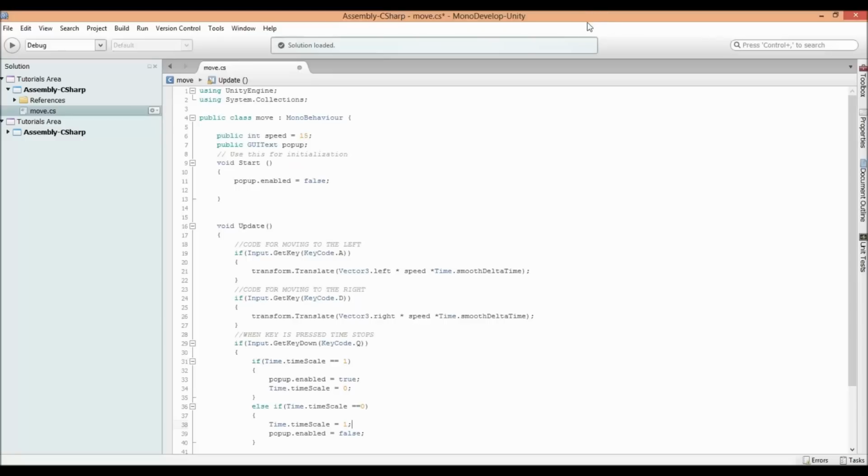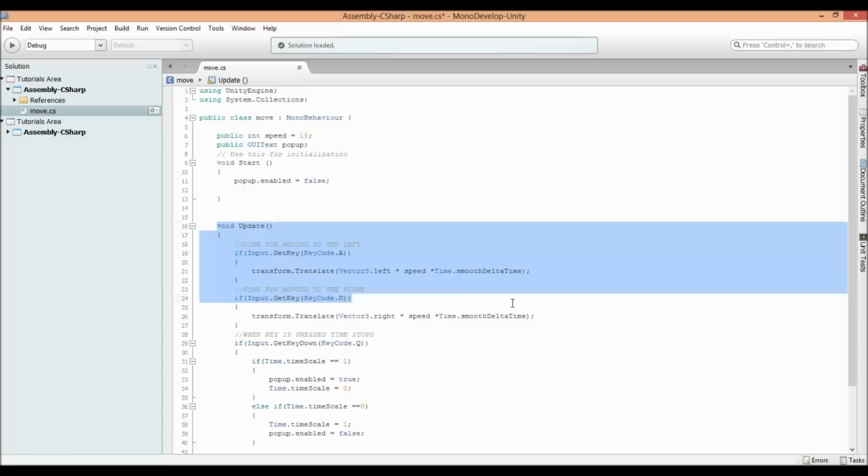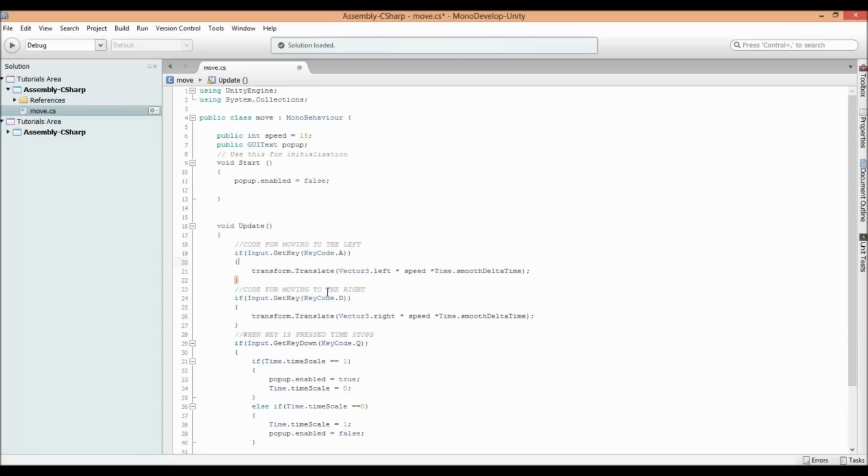So we have two variables set, one for speed and one for pop-up, which is a GUI text. In the Start function, we're going to set the pop-up to false. That way we cannot see it and we can call it when we need to. In the Update function, we have a couple of if statements. This is for left and right movement.